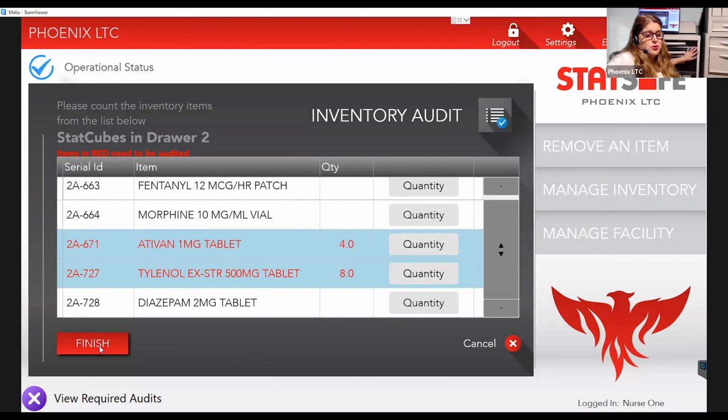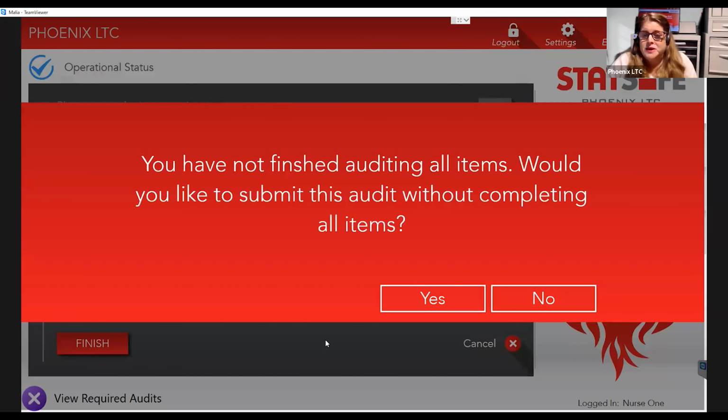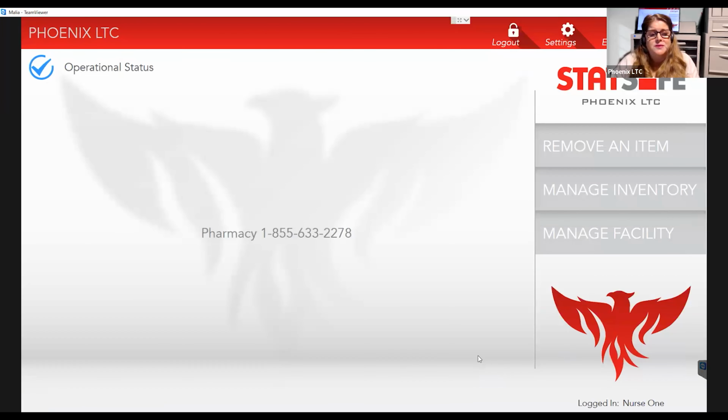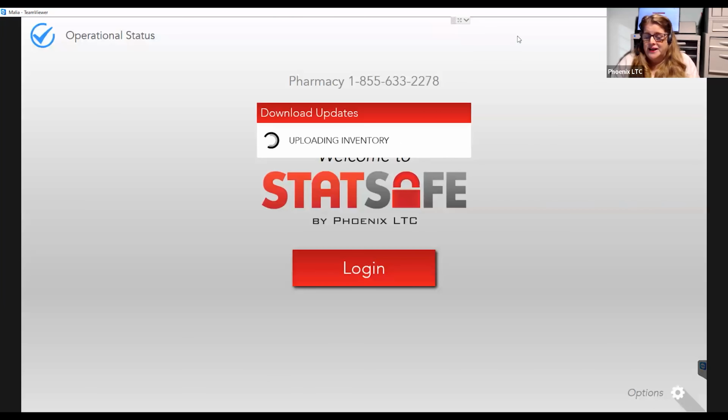So now I can close the drawer and I'm going to select Finish. It will remind the nurses that they have not finished auditing all items. For StatCubes, you can audit 1 cube at a time or multiple cubes, but you do not have to audit the entire drawer at once. So I'm going to go ahead and select Finish. And then there's no other red locations. I'm going to cancel. And now you'll notice that the message has gone away that the audit is required. Those items have been audited. They have now been recorded. And we're going to go ahead and log out. And now all of that data is being sent back to the pharmacy.